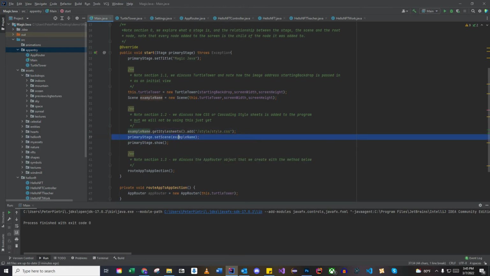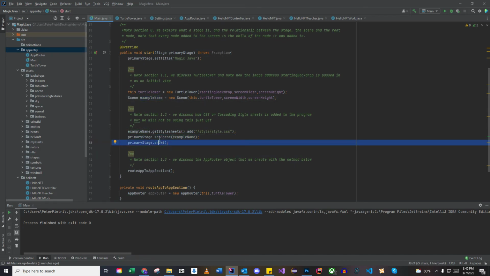And this is very important. Your primary stage, set scene, and then the name of the scene, and then stage.show. So we have the stage created from the start method. We have to create an initial root node that is then passed into the scene, and then we set the stage's scene to whatever we named our scene variable.